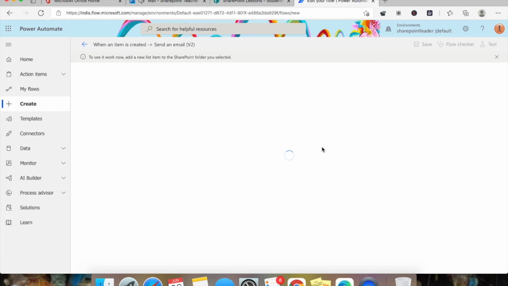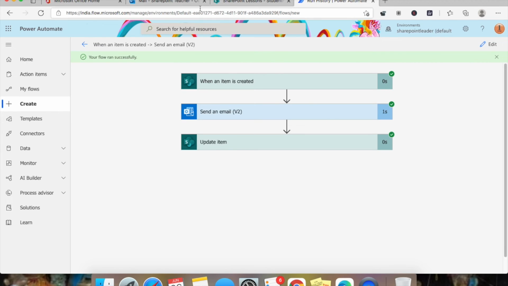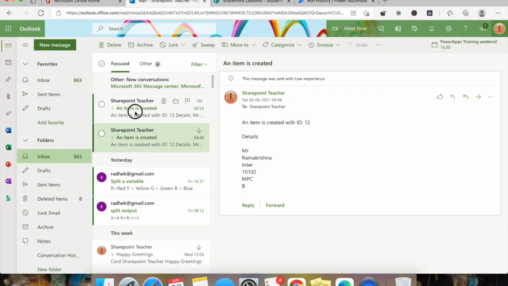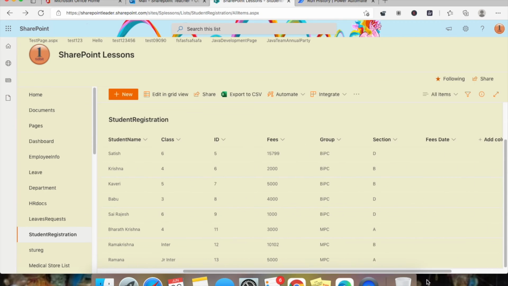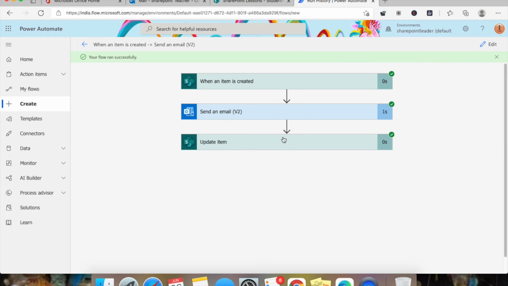So it's running, and it ran successfully. We got an email, Mr. Ramana Inter on MPC A, but the update must be different. Mr. Ramana Junior Inter 5000 MPC, and it's updated. Okay, like this the SharePoint update item will work.